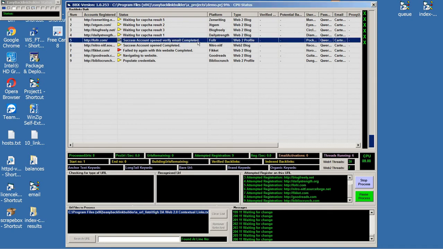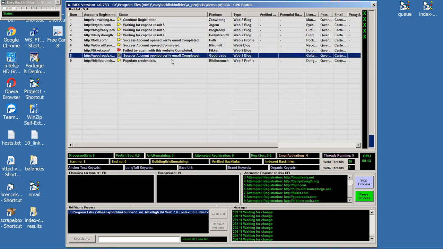So we've got one here called follower.com, success account open verify email, which is good news. Hopefully the other ones will start to open the accounts and we'll get some more successes. Another one there called Goodreads. These are the ones that you need to verify the email accounts on. That's why we had an email inserted into the app earlier.